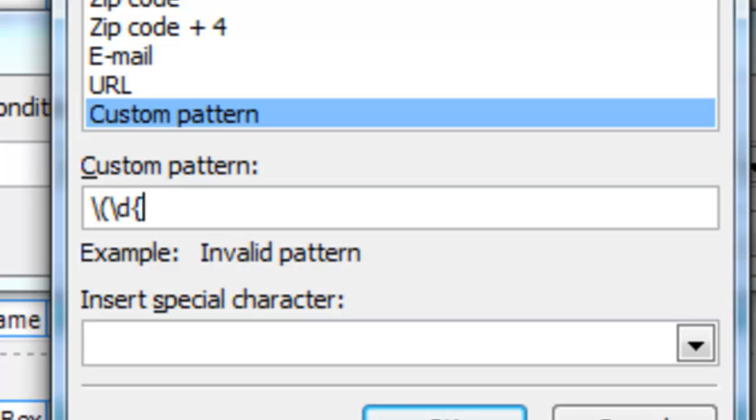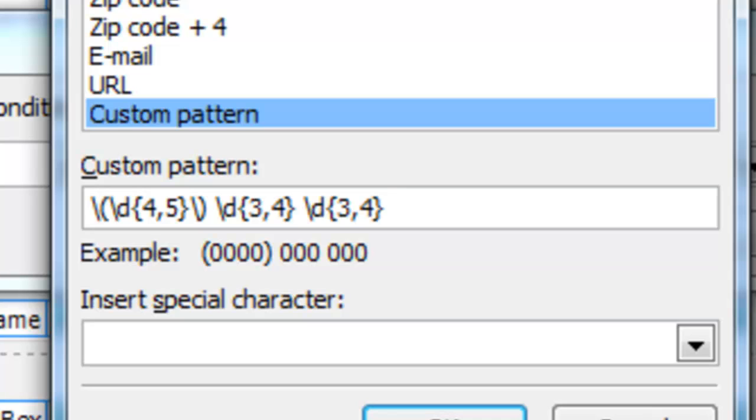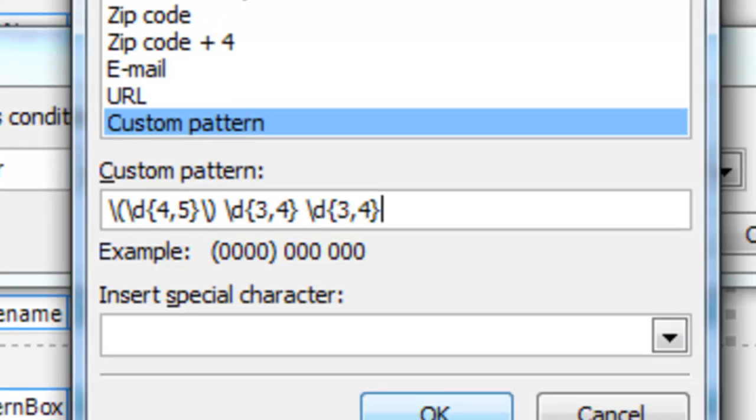So for our telephone number it will be 4, 5. Then I'm going to put in the closed bracket. Then I'm going to ensure they have a space followed by a set of either 3 or 4 digits, because the STD is typically 3 or 4 digits long, and then another space followed by again the option of either 3 or 4 digits. I'll now click OK and give that a go.